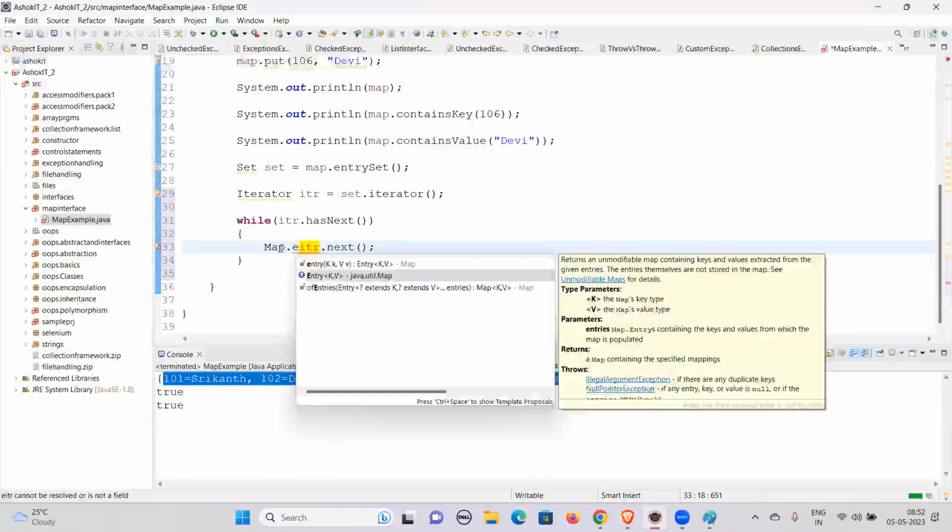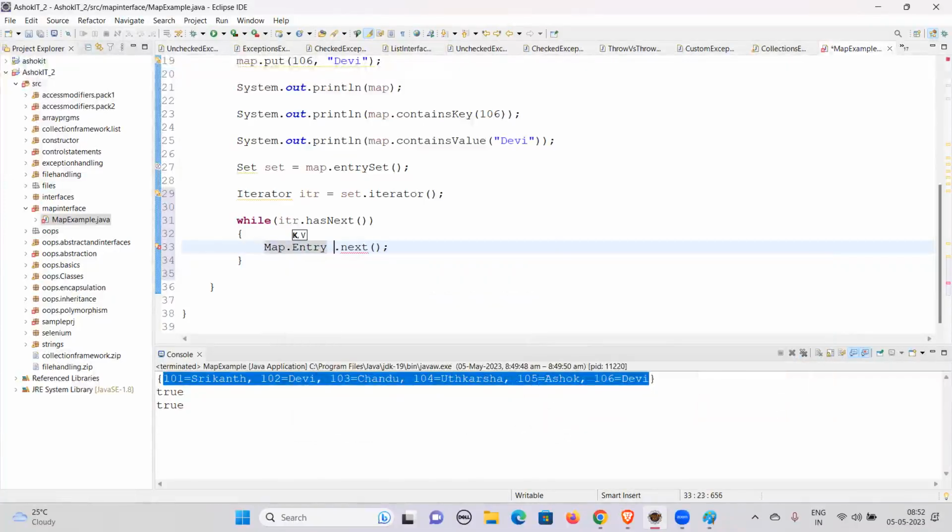Okay, map dot entry interface. What it does is it's going to get the complete set of entries. I'll say one entry, or ENT. I'm just giving ENT because we have already taken this. We did not use the entry set, so let me take it as entrySet.